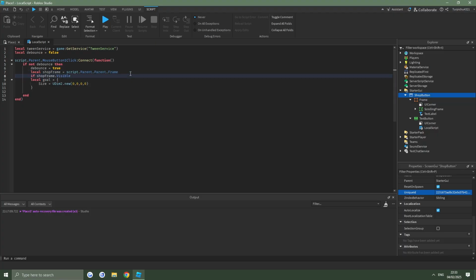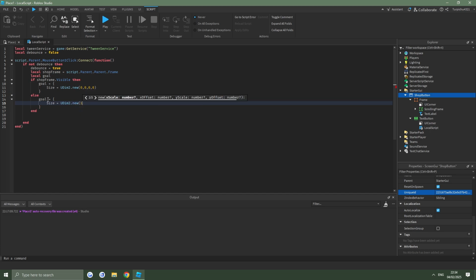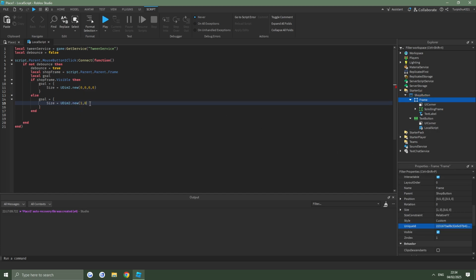If shopFrame.Visible, so if the shop frame is visible, I'm gonna put local goal as that actually, because I wanna change this depending on if it's visible or not. So I'm just gonna remove this local, and now this basically means that we create a local goal variable that's empty, and then we'll reset the variable depending on whether the shop frame is visible or not. So if the shop frame is visible, we want it to resize down to 0, 0, 0, 0. If the shop frame isn't visible, we want it to resize so that the size is what the current size is now. If I was not wrong, it was 1, 0 and then 0.6. So that's our goal.